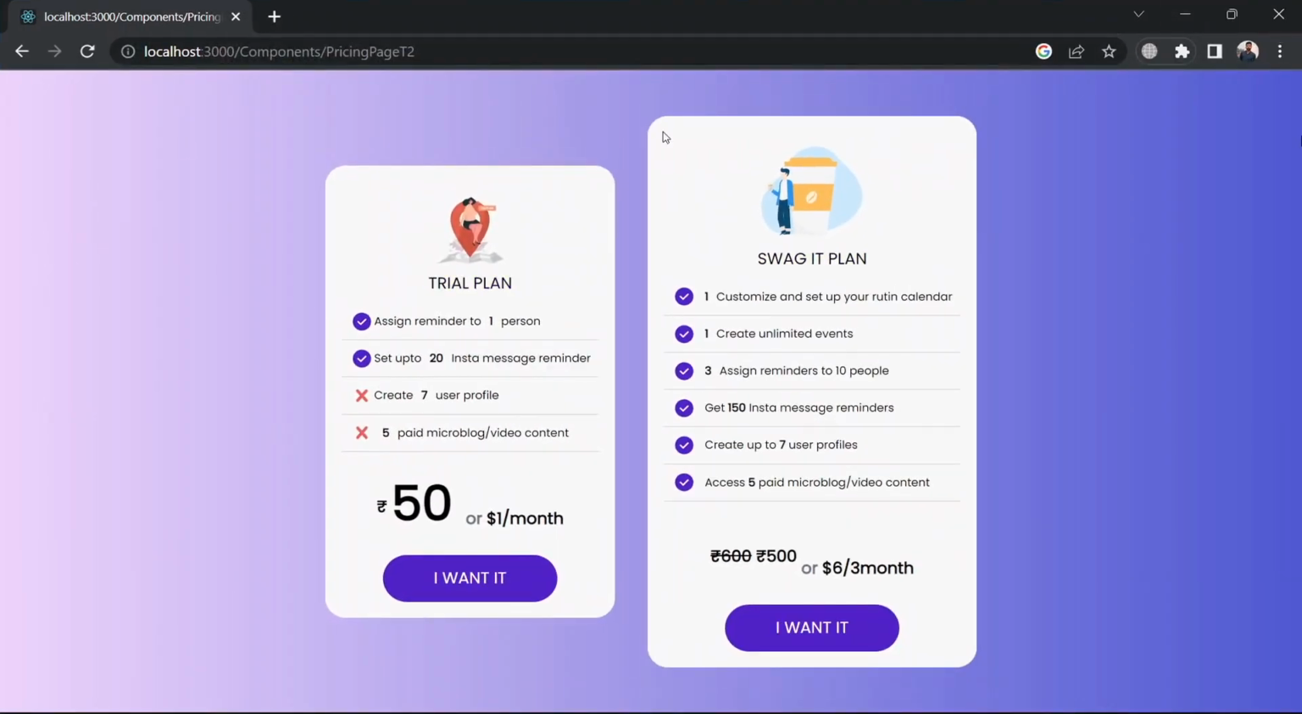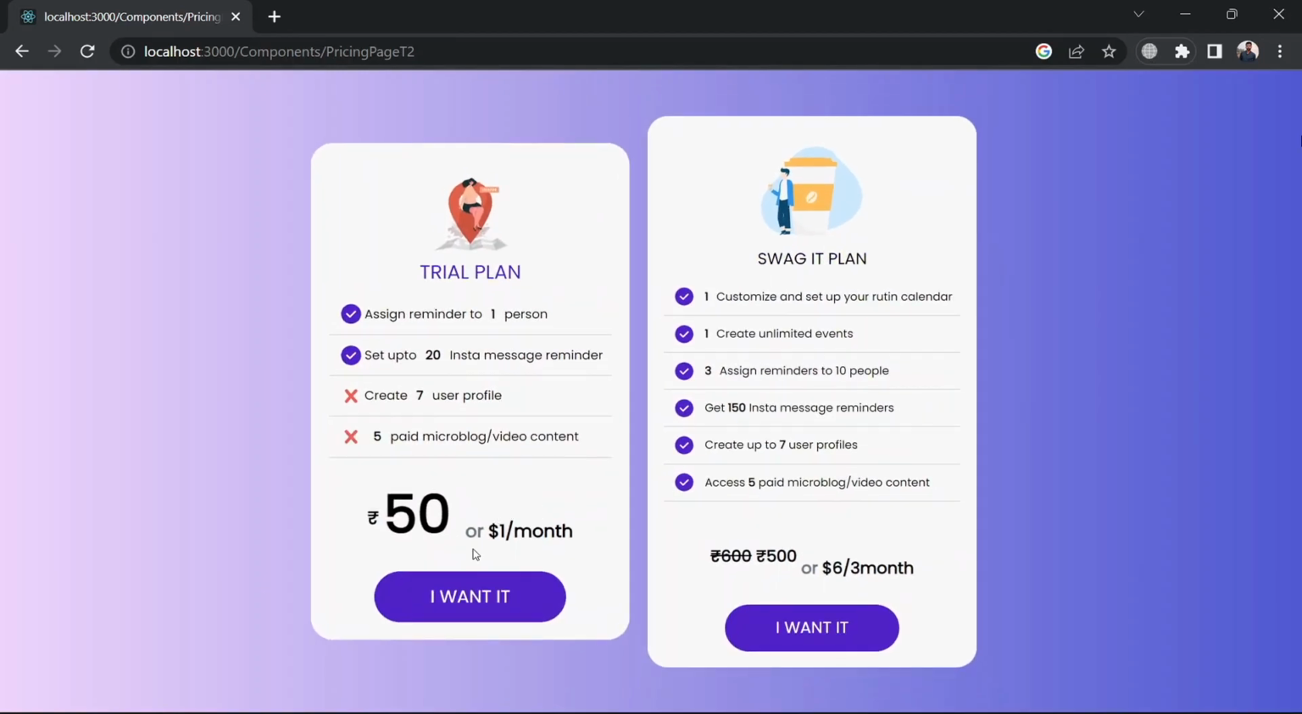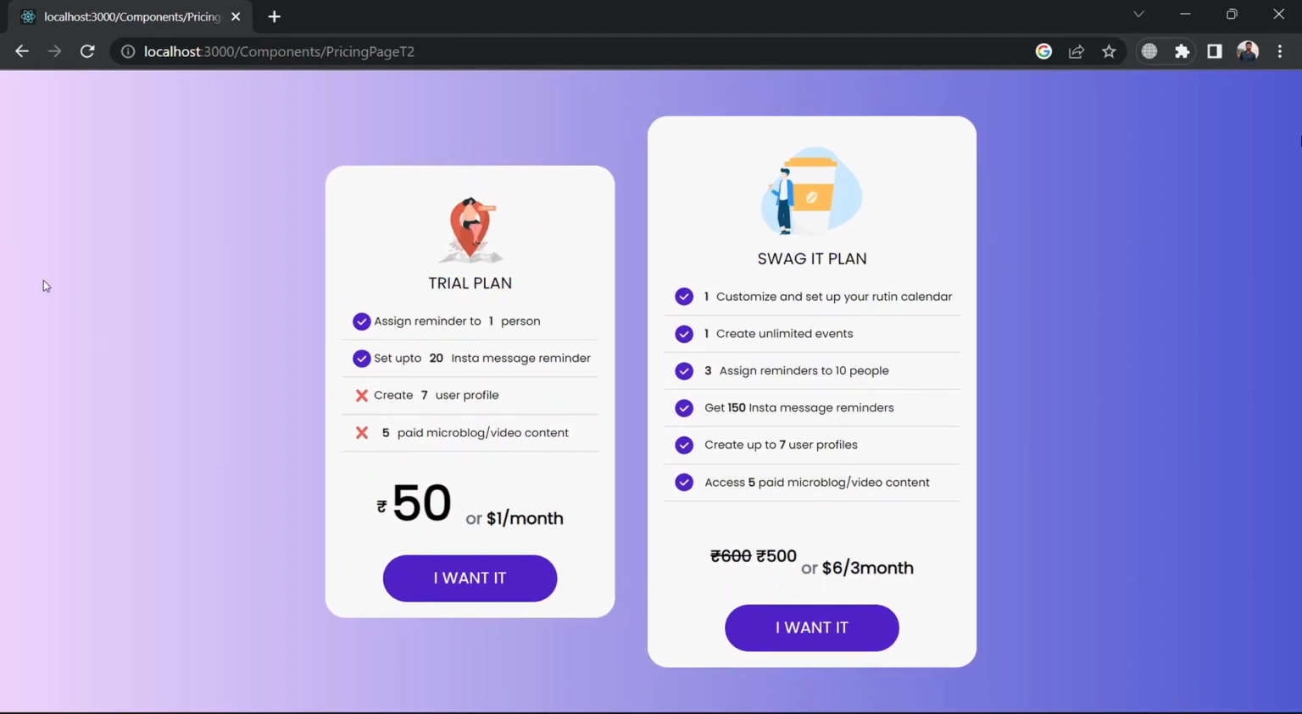I kept this gradient color. Just customize it according to your project and your requirements. Change its color, change its design, change the text, everything you can change according to your project. And I will show you the code part also.